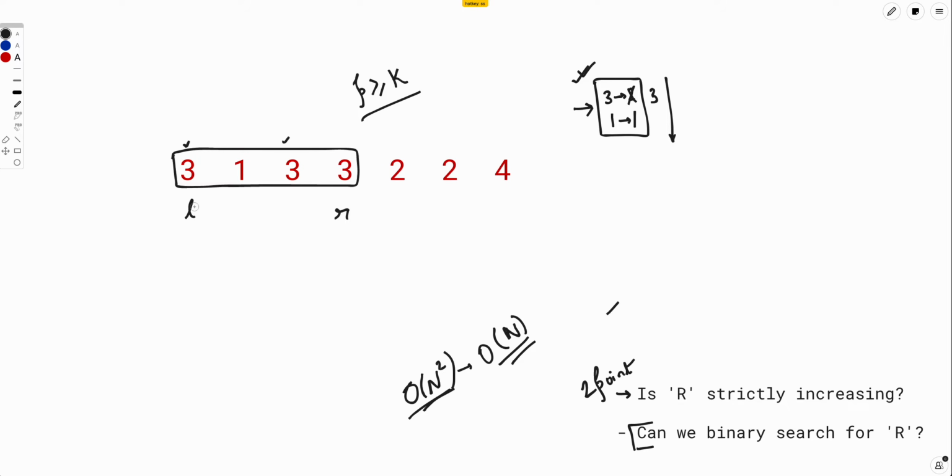Now let's say we increment our L to this. Can we say that R would be somewhere afterwards? It will never come back. If we can say this, it means R is strictly increasing. And if R is strictly increasing, we can simply apply 2 pointers and solve the problem. This is the best thing that you can get in any problem. If R is strictly increasing, simply apply 2 pointers and that would solve the problem. In this particular problem, R is indeed strictly increasing.